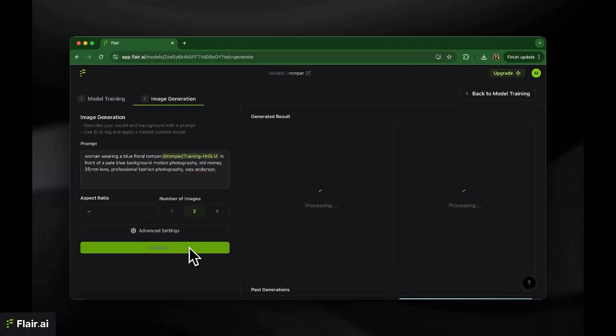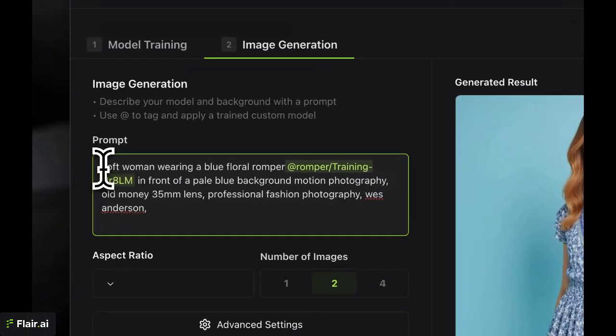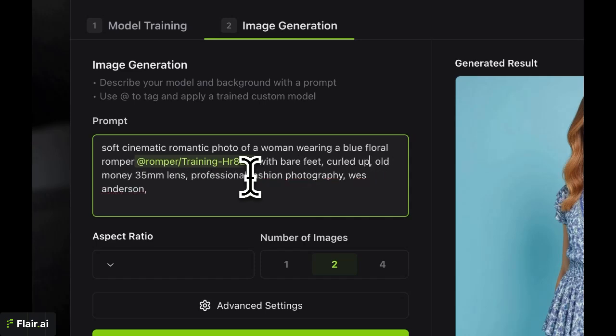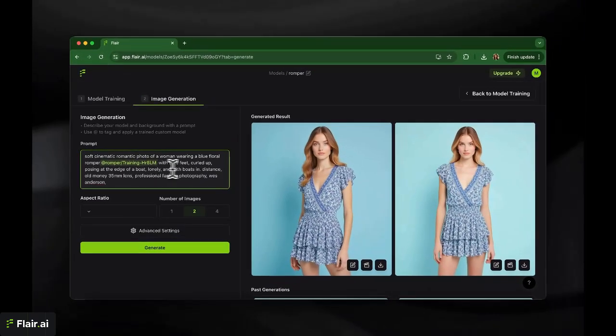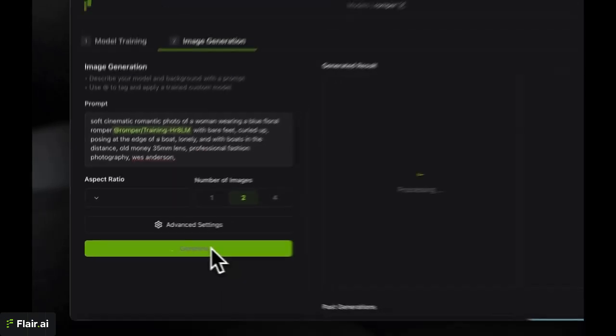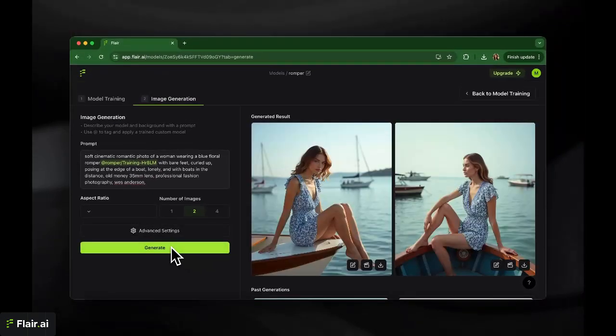Now that the model is trained, we can get to the fun part, prompting. So here we start off with a prompt of a woman wearing a blue floral romper in front of a blue background. But let's change it. Let's set the vibe, and then let's put her on a boat with other boats in the distance. It looks beautiful.